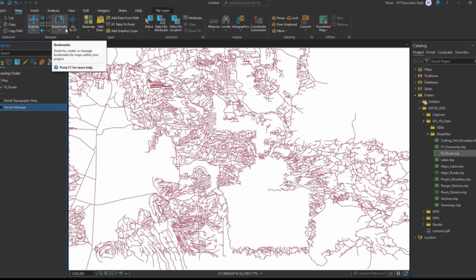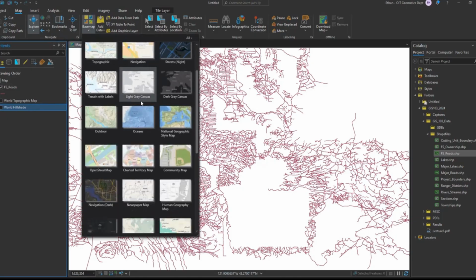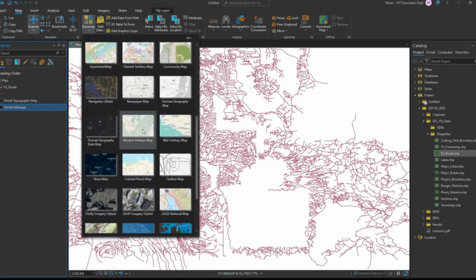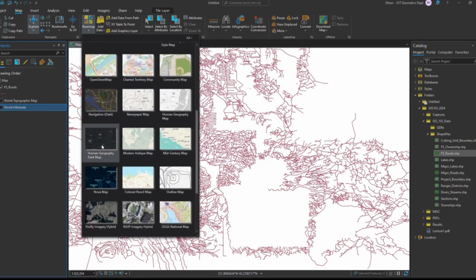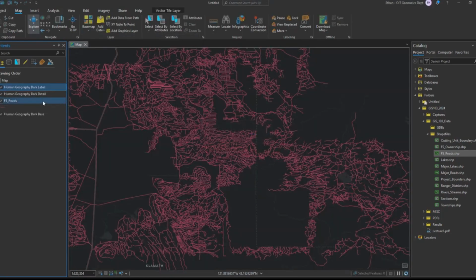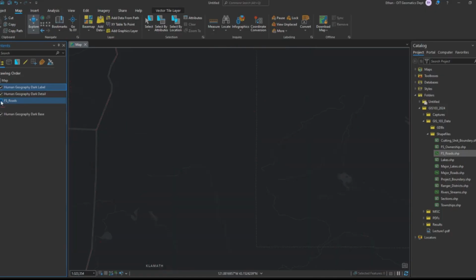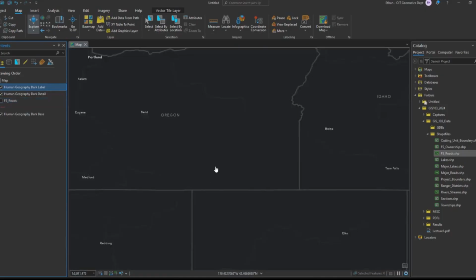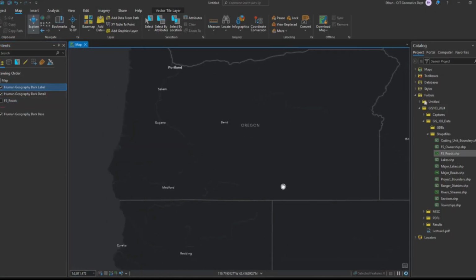So if you are signed in, you can then go to base maps, and it'll load up all these base maps that Esri has. And there's some really cool ones in here. This one here, Human Geography Dark Map. I mean, there's just really cool stuff. I mean, look at that. And I can undo my FS roads. I mean, it's just really nice.